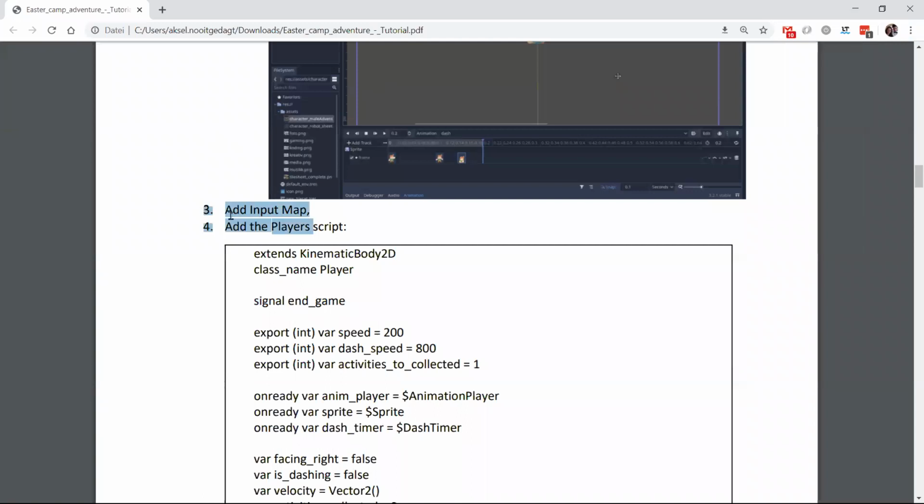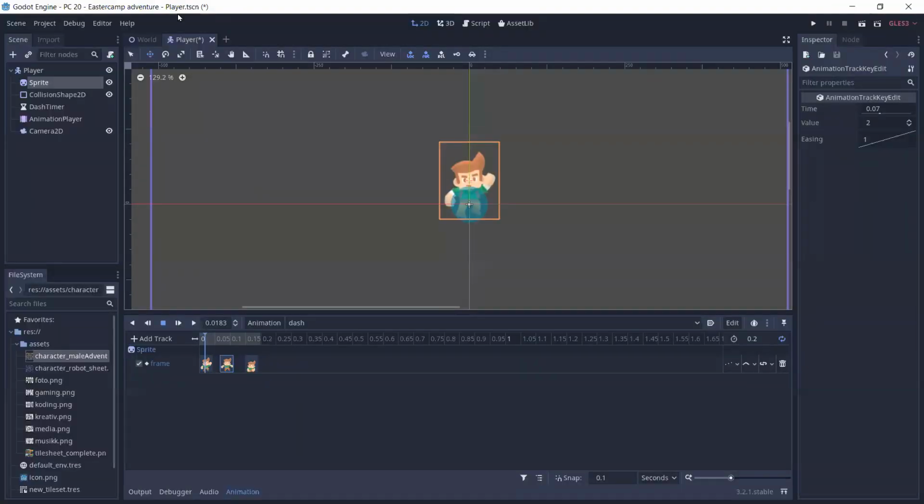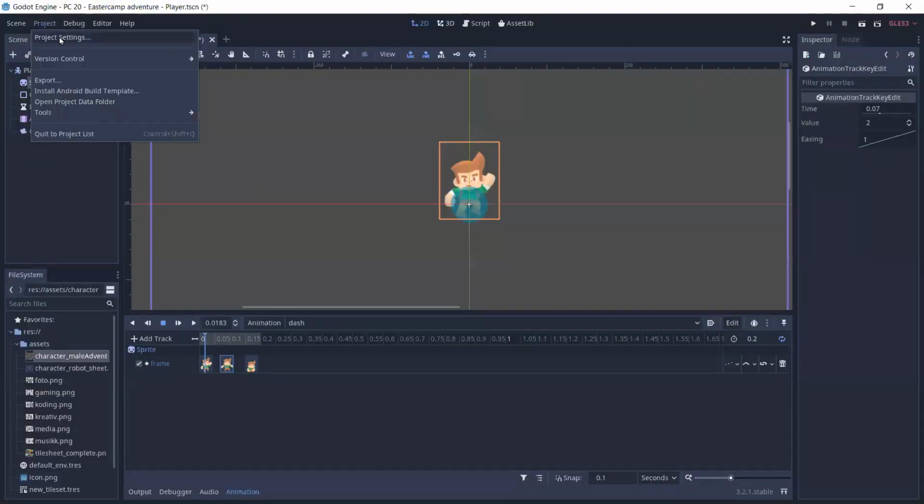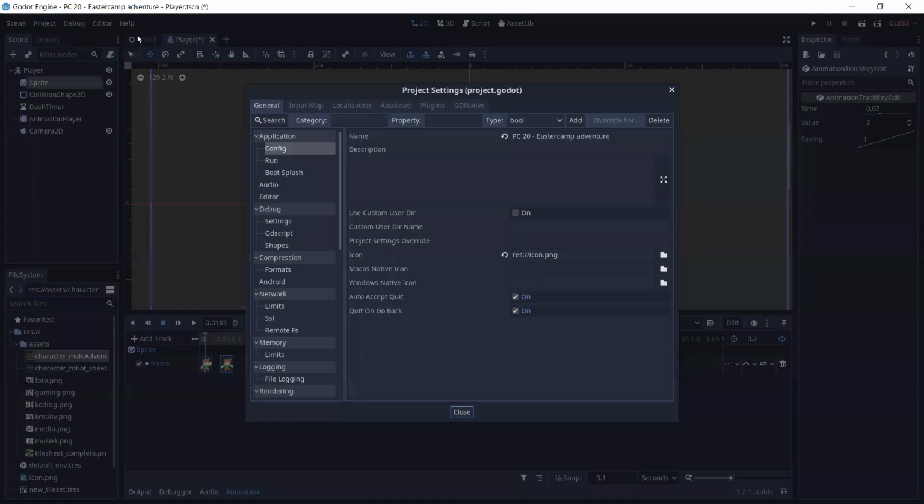Now we have to add the input map, right? Because we want to navigate with our player. So let's go to project settings in the top left corner. Let's click on project settings and then click on the input map. I know I'm going a little bit fast right now, but as we are recording it, maybe you can rewatch it later and then stop and play it, because we need to make this course in 1 hour. We have only 1 hour left.